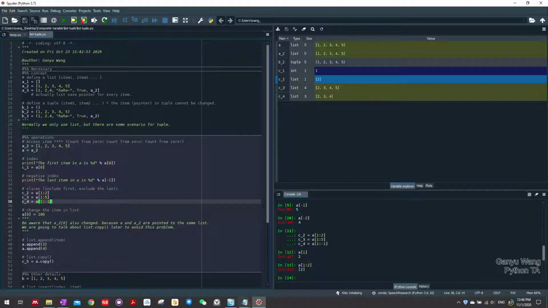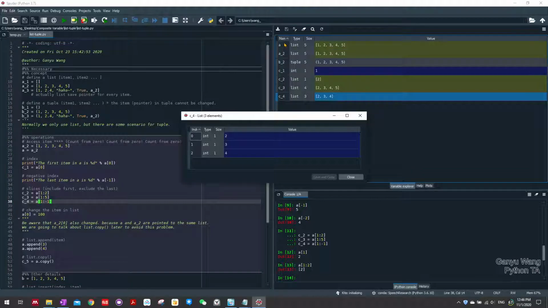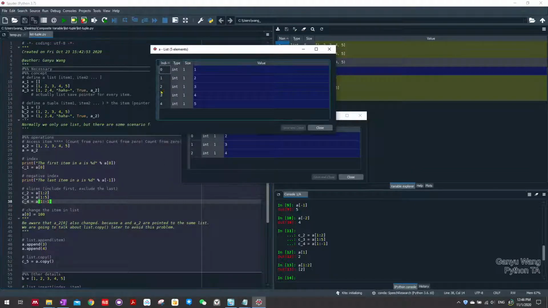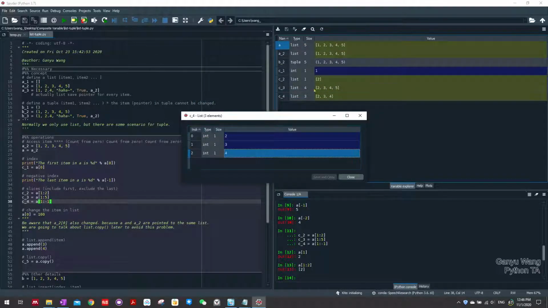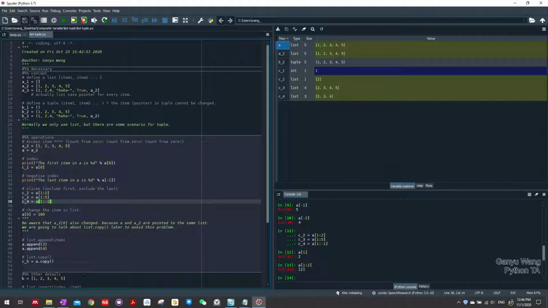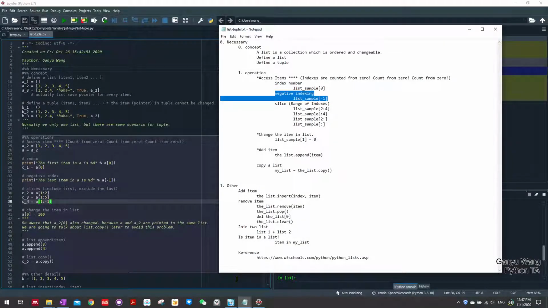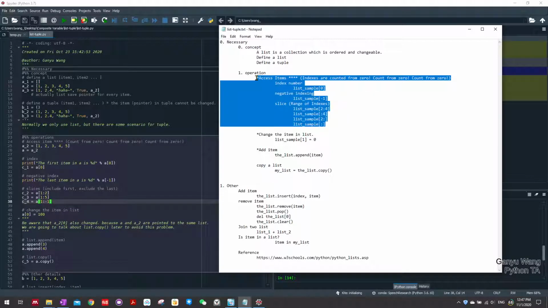And also in slice you can use negative indexing. So you can see the C4 here. That's the A from the first one to the last one, excluding the last one. So this is index 1 to 3, that will be 2, 3, 4, right? So it will be 2, 3, 4 in the C4. Just try it out by yourself. That's very important.